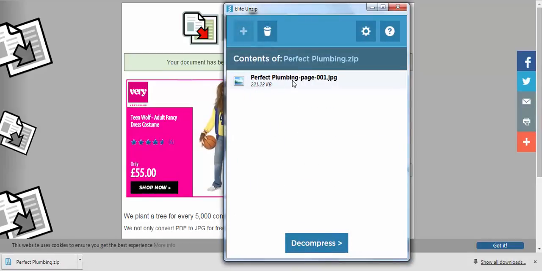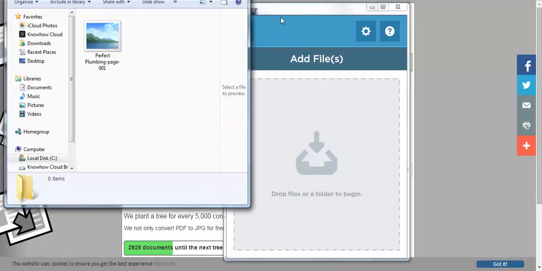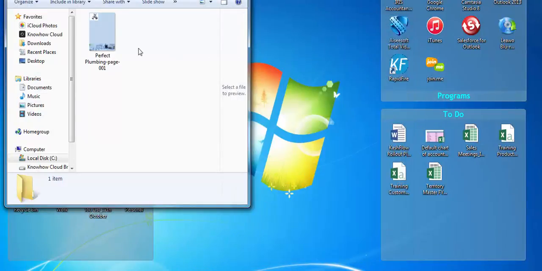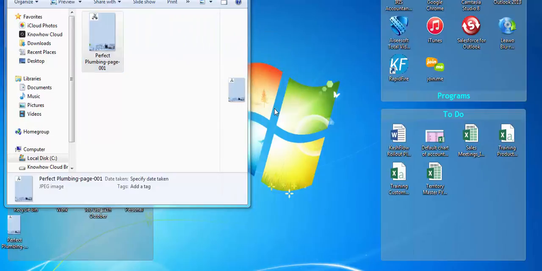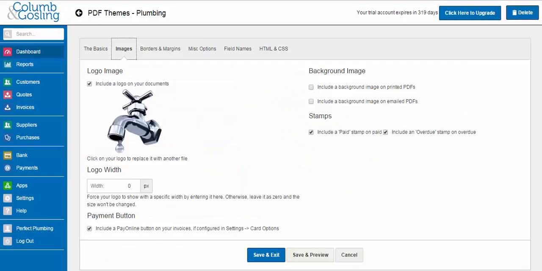And then I've got my Perfect Plumbing here, so I'm just going to decompress that and view the folder, and we can now see that is our image. If I just minimize that, I can copy that onto my desktop, and now if we go back in and close down that, we're now back in our theme.